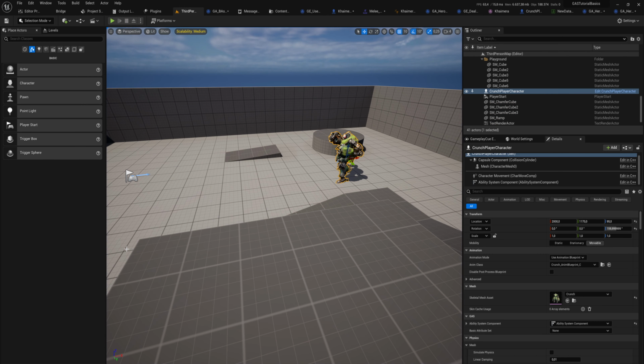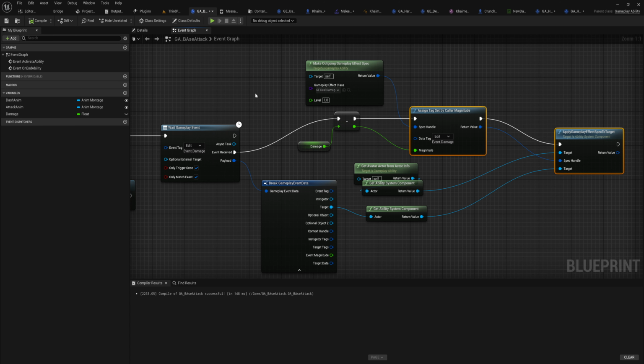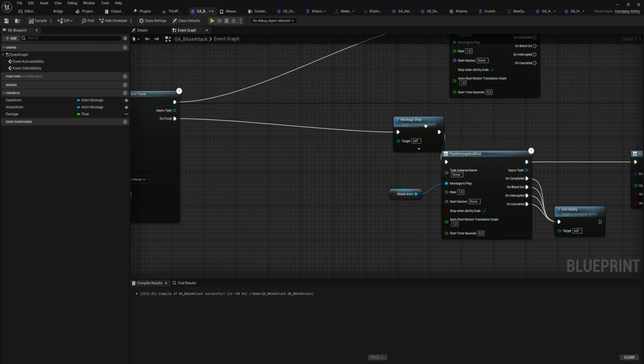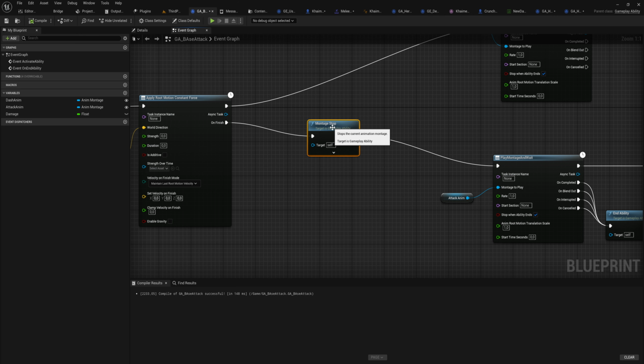We could of course, instead of making that mana, make that stamina and make it regenerate with an infinite gameplay effect that just regenerates like 5 mana every second or something like that, or stamina, whatever you want to call it. And suddenly we start having a pretty Souls-like experience already. And we have the basic setup for what a gameplay ability can do.